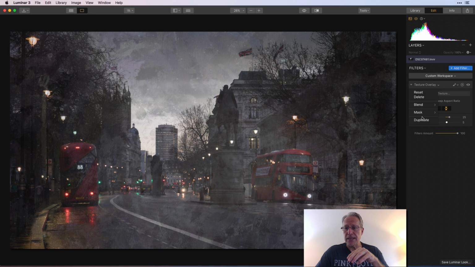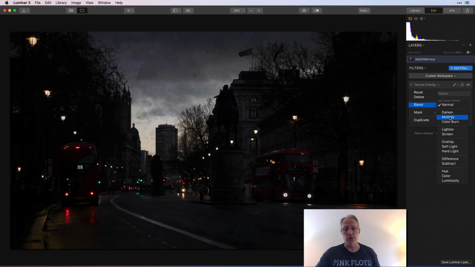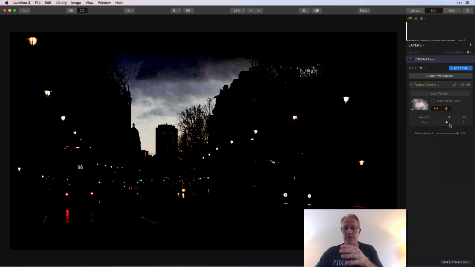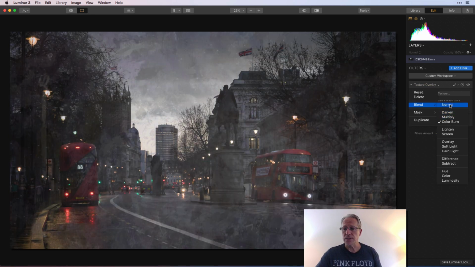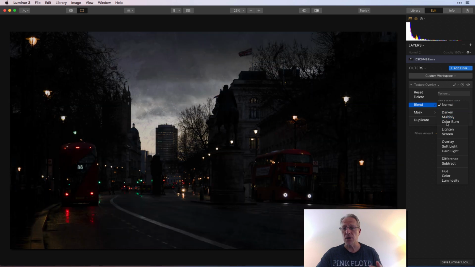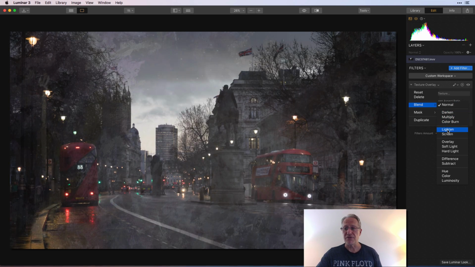And you can also come in here and, not mask, you can change the blend mode. As you highlight, or excuse me, I didn't mean to hit that. As you go over the blend modes, let me go back to normal, so that's our default. If I could get my mouse under control. As you hover over the blend mode, you can see what it will look like on the photo.